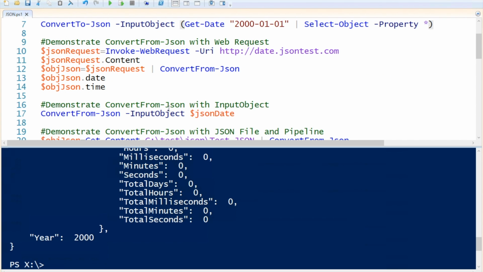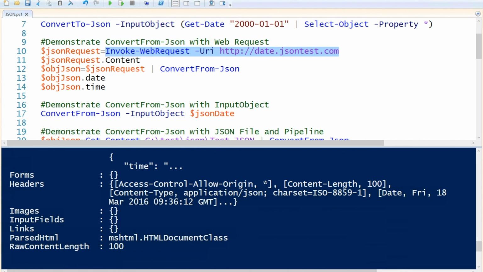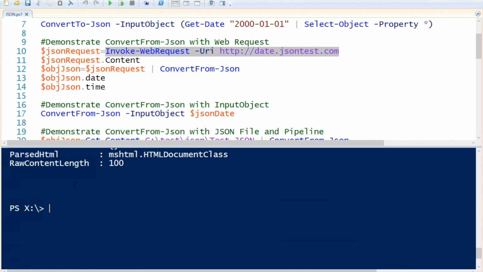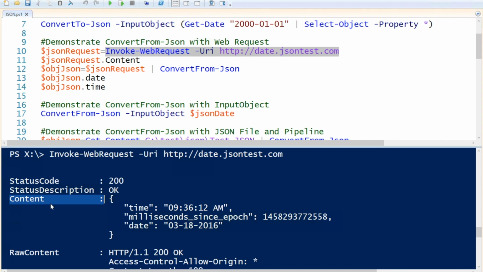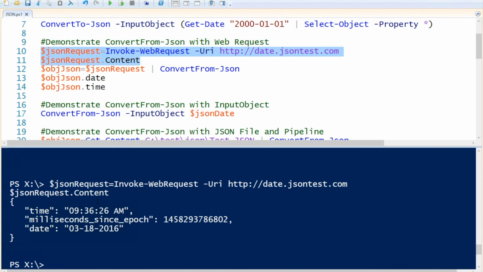Okay, up next I will demonstrate to you how to convert from JSON with a web request. So we are going to invoke a web request. Then in the URI parameter, we will specify the URL of a test location. I'm just going to run this to show you what it looks like. And as you can see up here under the content, we actually have a JSON object. So I will run this and then just display the content.